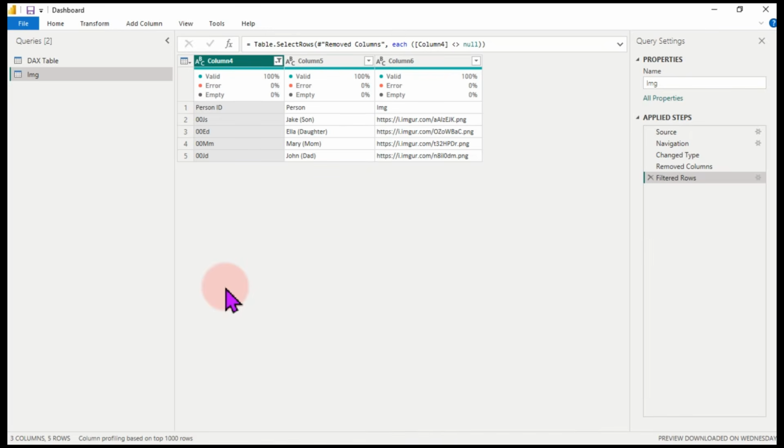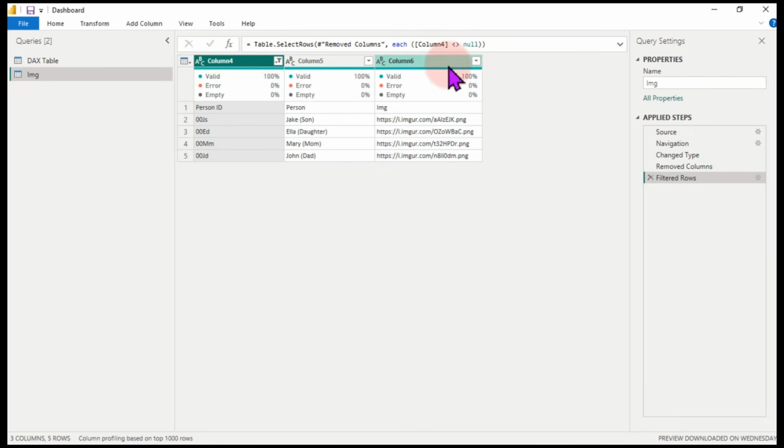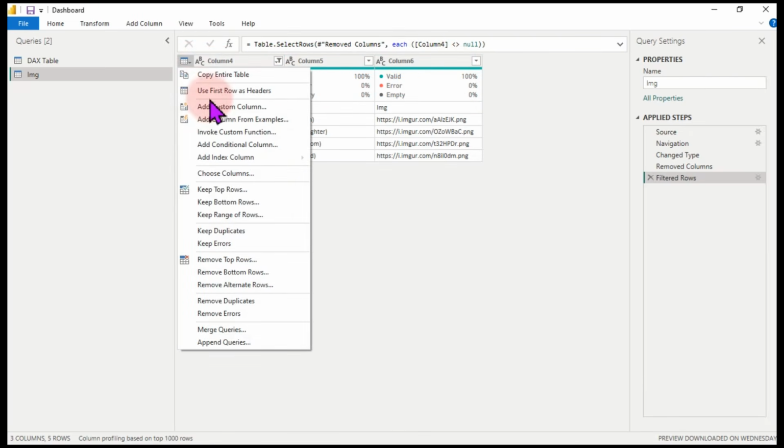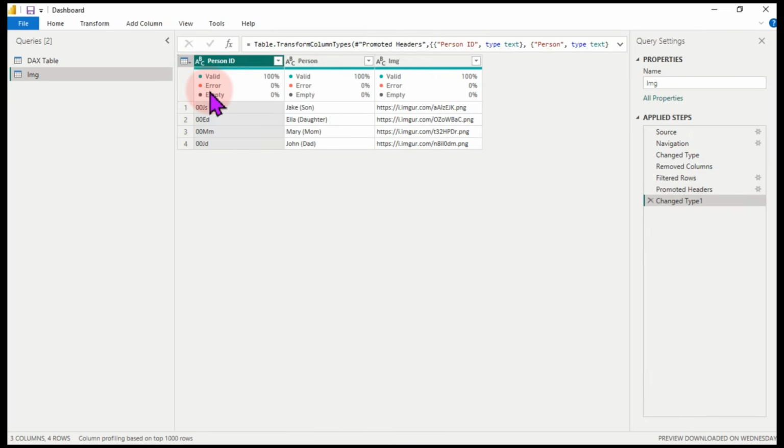The next thing we have to do is promote the header. If you look at the header right now, it's not given. Over here, you can see the header is sitting here and we have Column 4 to 6 right here where we are supposed to have our actual headers. To get that done, click over here and go to Use First Row as Headers. That is going to be done for you 100%. What do we do next? We have to check the data type. Everything is actually good. They are all text.